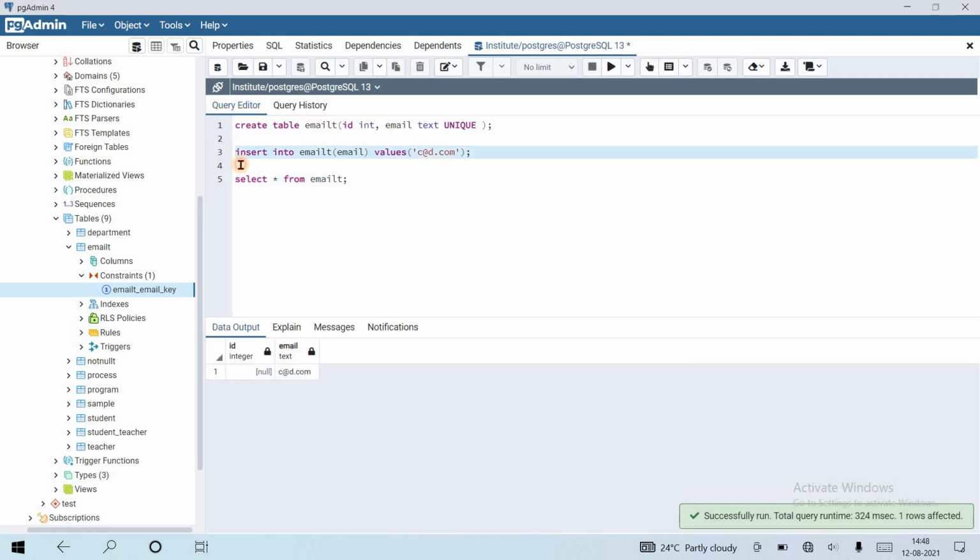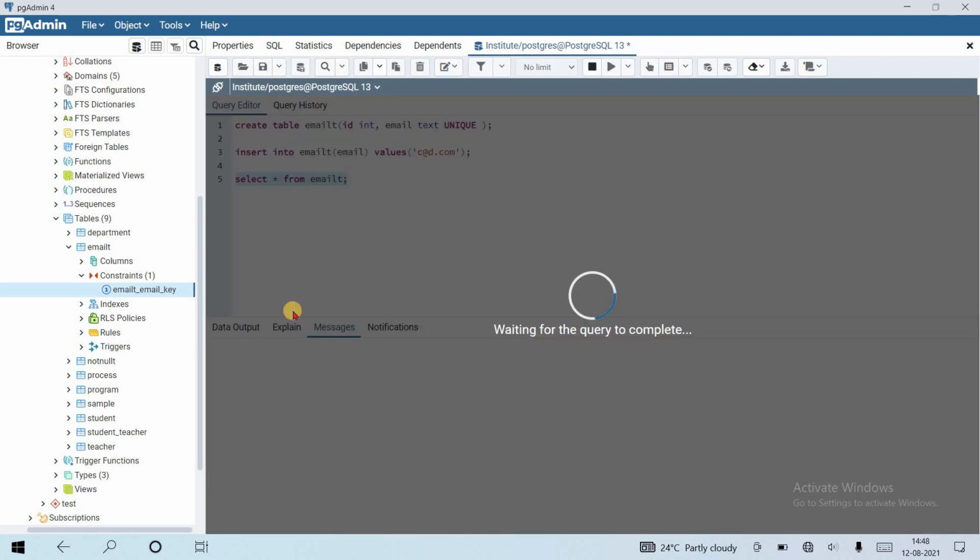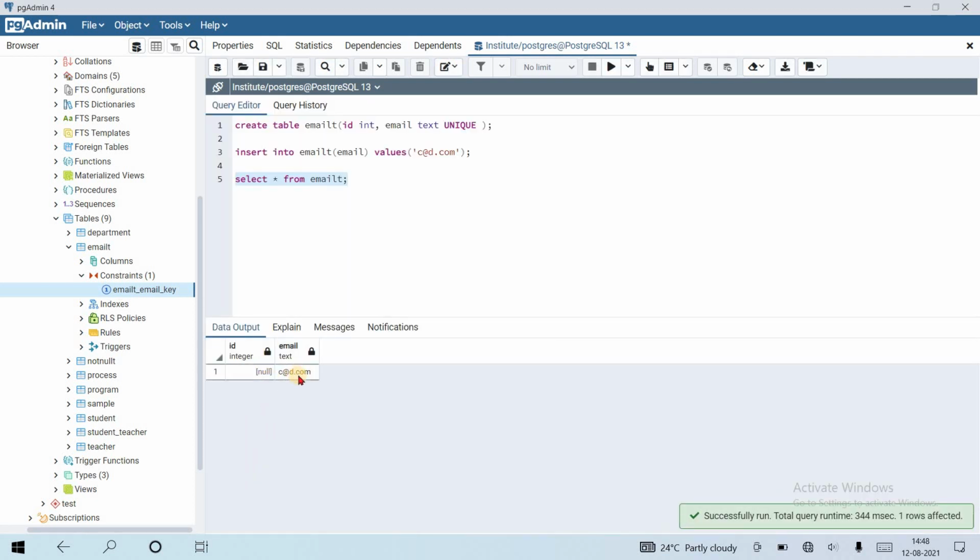If I run this again, it says duplicate key violates unique constraint email_t_email_key. This is the constraint name. It violates the unique key constraint, meaning on the email column c at d already exists. We can see in this select query that the email column already has c at d.com. So now we can add a unique constraint on an existing table.